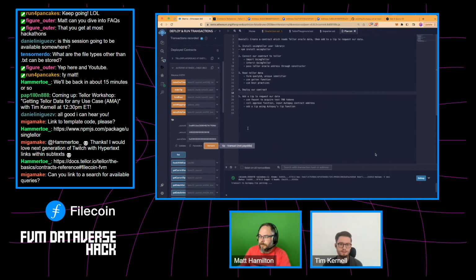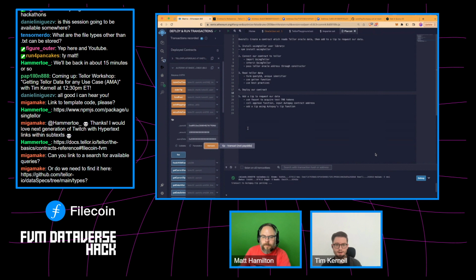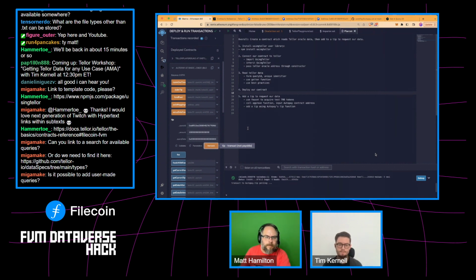Then we deployed our contract, and then we went over adding a tip in the Hyperspace test environment using the Tellor Playground as your token, and then calling the approve function, and then going over to the AutoPay contract and adding a tip to actually specify the data that you want and incentivizing data providers to submit your data. And yeah, that's the end of the demo. And cool, at this point, I'd welcome any questions.